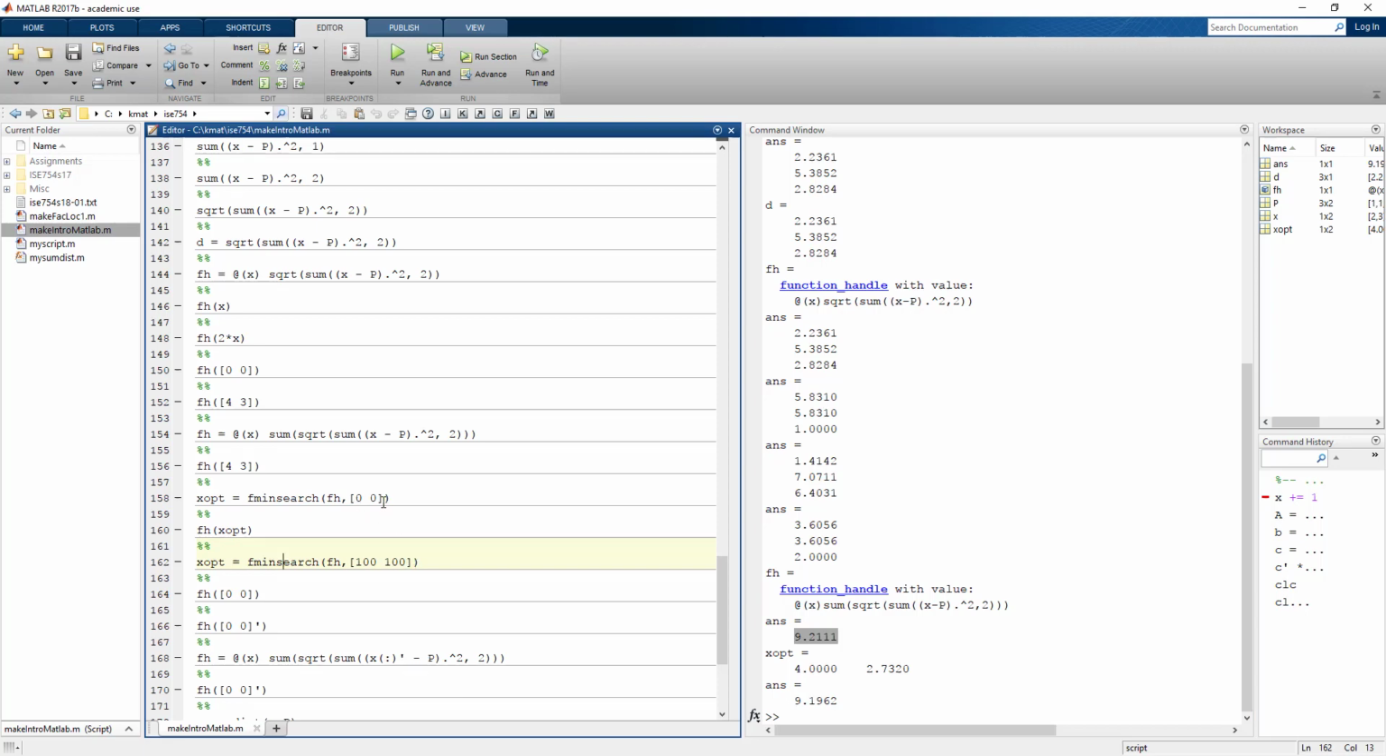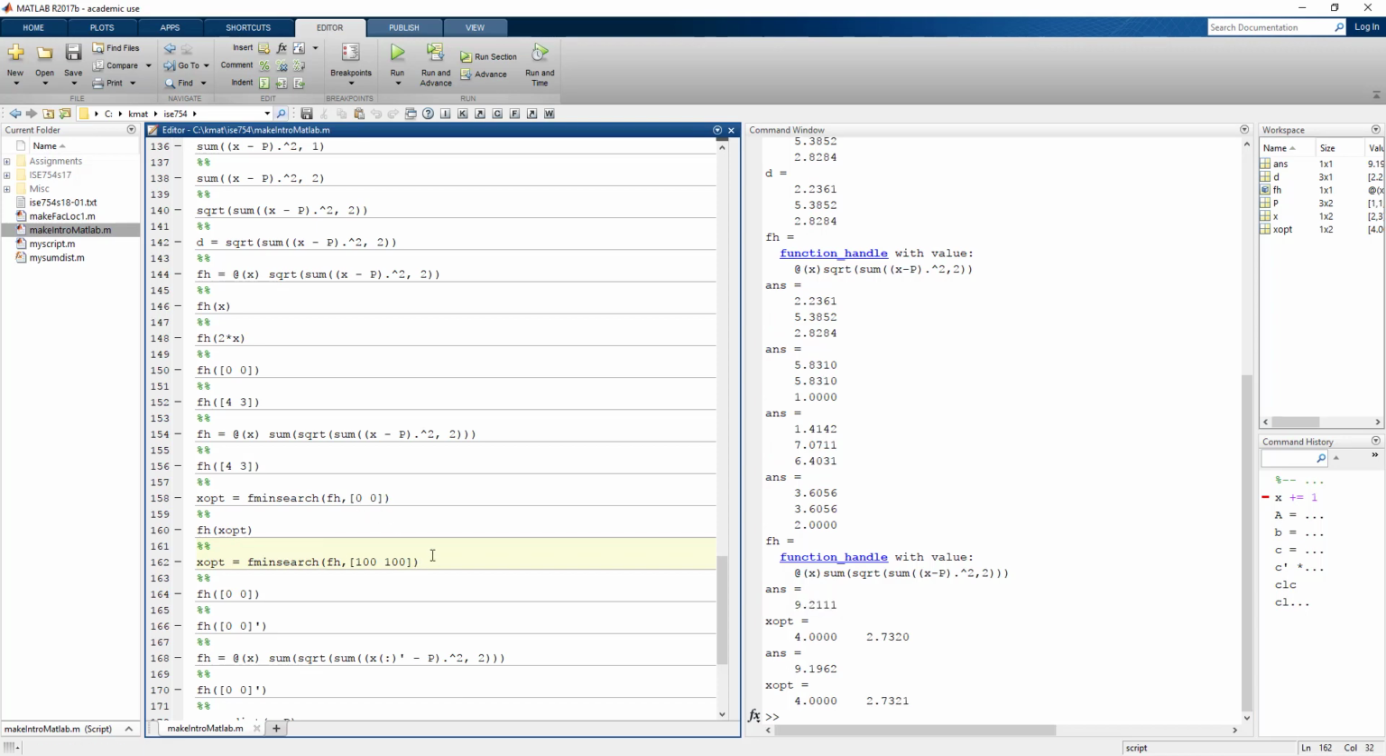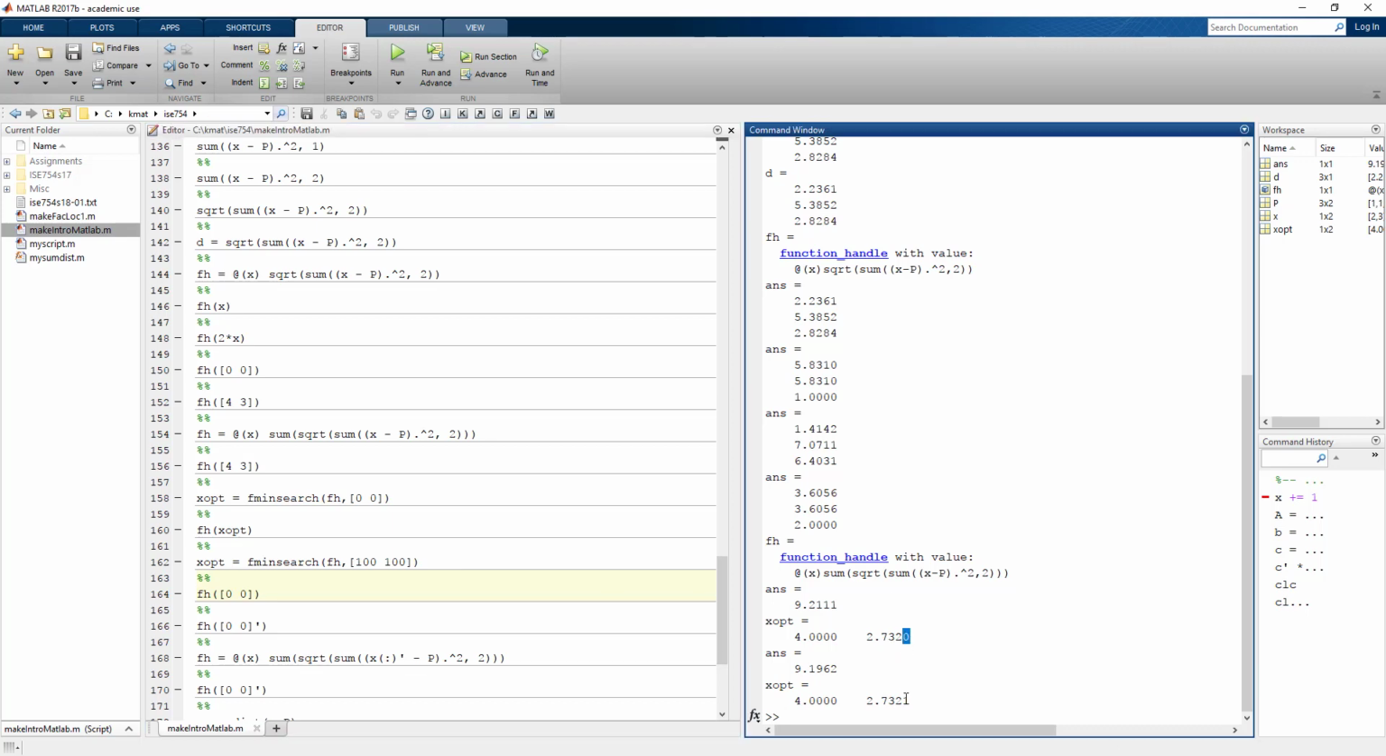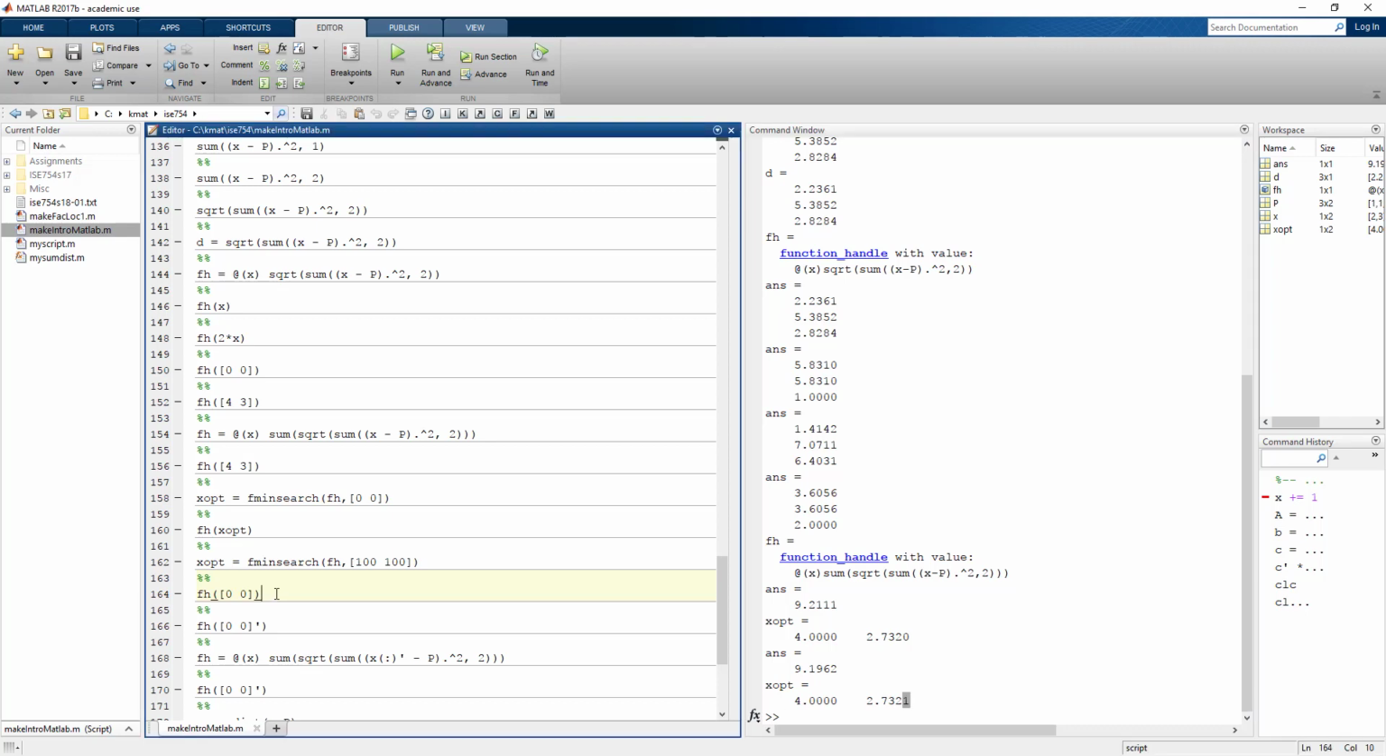If I had picked another starting point instead of 0, 0, say 100, 100, I would get the same result, or almost the same result. If you notice, there's a slight difference in this last digit. The reason is that fminsearch is a numerical technique, and because we're dealing with real numbers, it doesn't always guarantee exactly the same real number, but they'll be the same within some tolerance. In this case, because of this particular problem, it doesn't really matter what starting point we pick, we'll get to the same optimal point. That's not something that's true in general. It just happens that for this particular problem, we get that behavior.